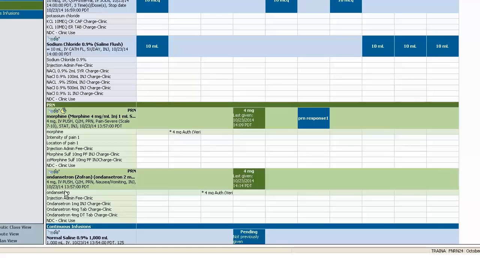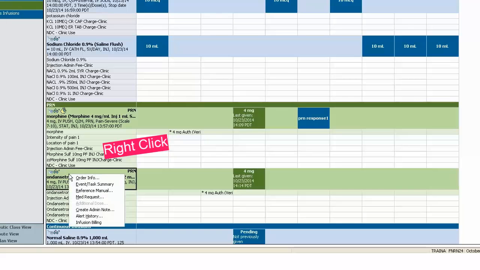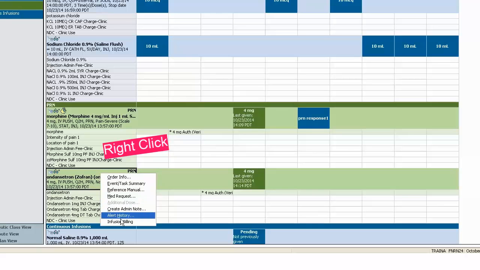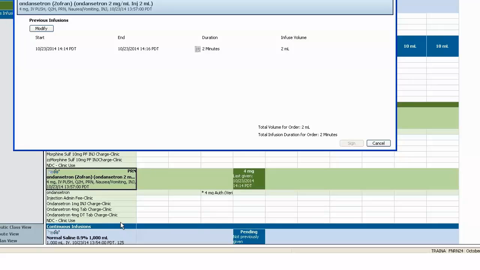But if you do want to check on that, you simply right-click inside of the box that holds the name of the medication and go down to the infusion billing option. Once you click that, it will show you what the infusion billing time was documented as, the start time, the end time, and the duration here.